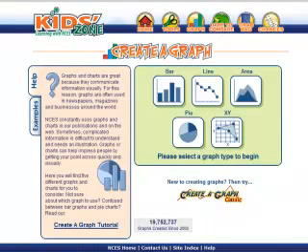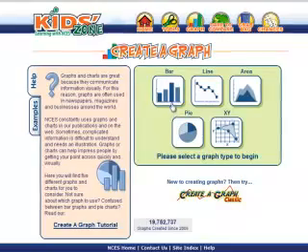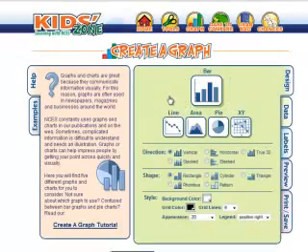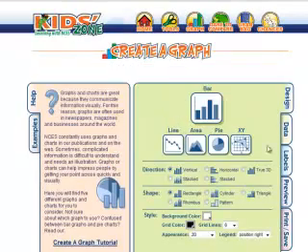We can choose from 5 different types of graphs. Let's say that we have surveyed a classroom of 5th graders regarding their favorite flavor of ice cream, and have determined that a bar graph would be an appropriate way to report our findings. We click on Bar. On the Design tab, we can choose from a number of different formats for our graph. For now, we'll stick with the defaults.